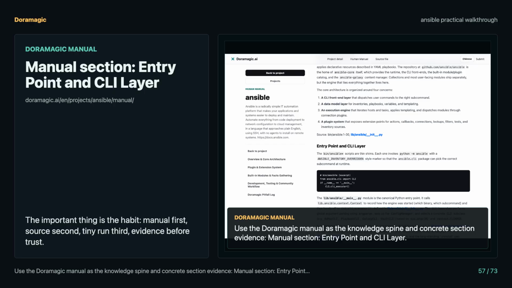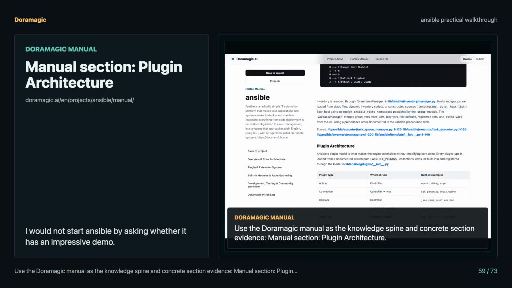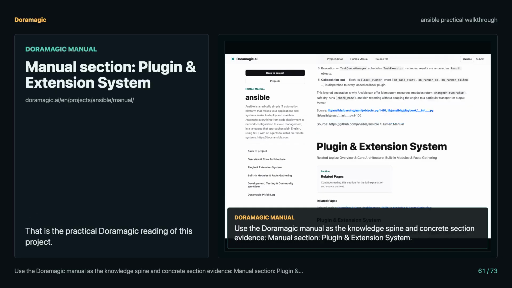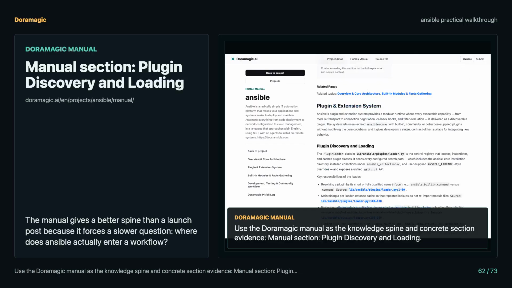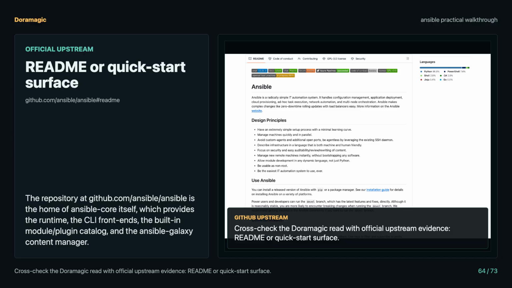Use the manual as the spine. Make the first run deliberately small. Watch the failure that looks like success: collections and most user-facing modules ship separately, but the engine that ties everything together lives here.